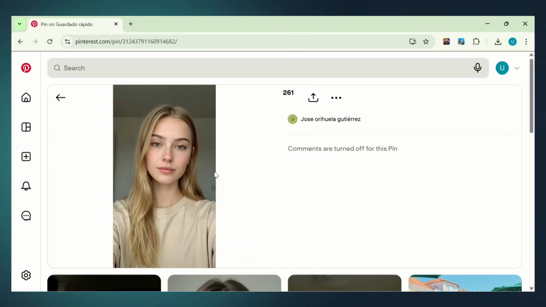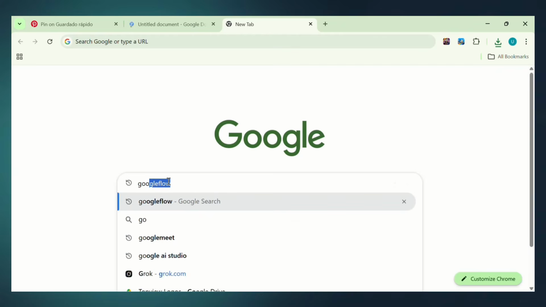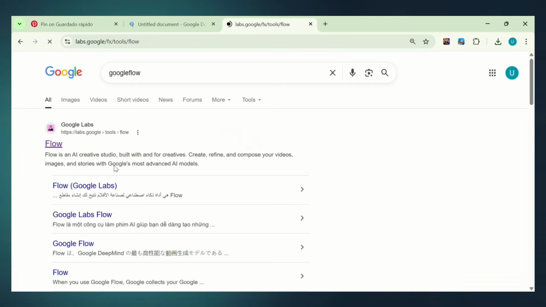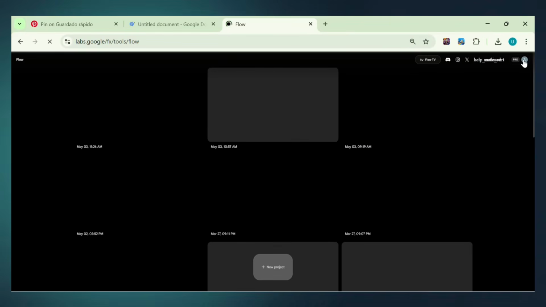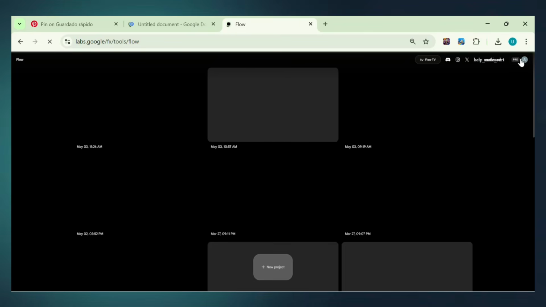Next, I'll open my Chrome browser, search for Google Flow, and click on the first result. It brings us right here. Don't worry, I'll leave links to all the websites I use in the description below. So this is the Google Flow interface. They actually give you 100 free credits every month to get started, which is awesome.